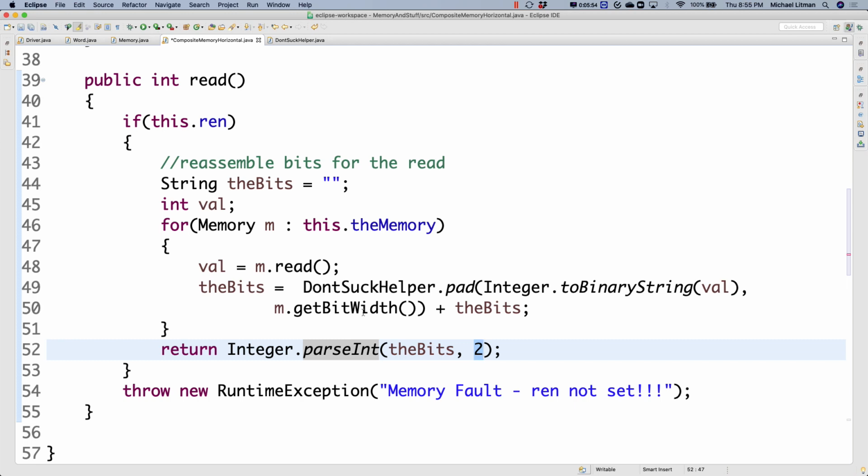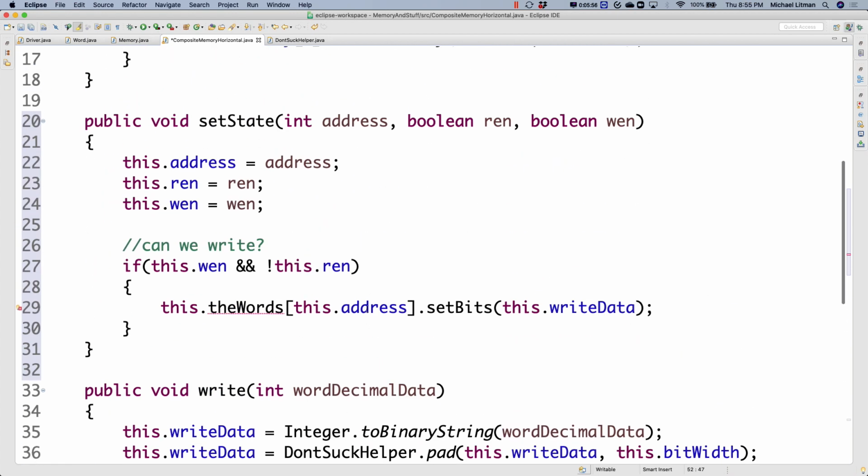So when we go in and do a set state, I want to set the state for all of my individual memory addresses as well. Now, we probably want to have a way of setting that state.